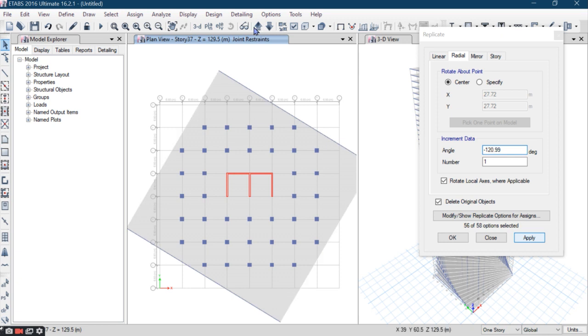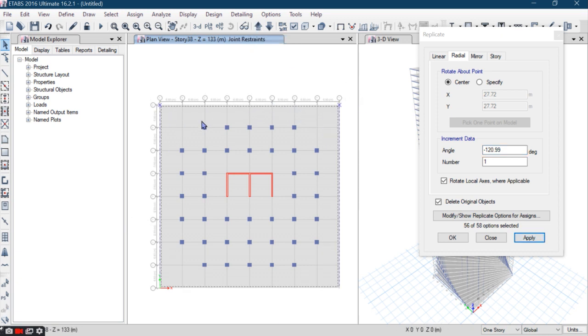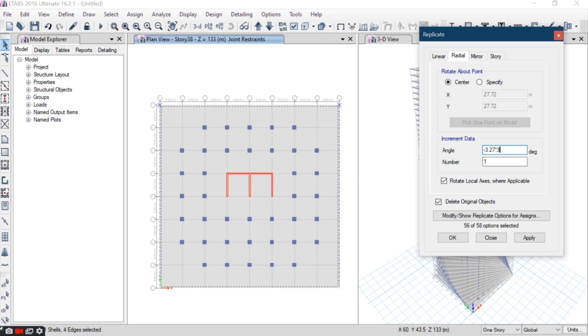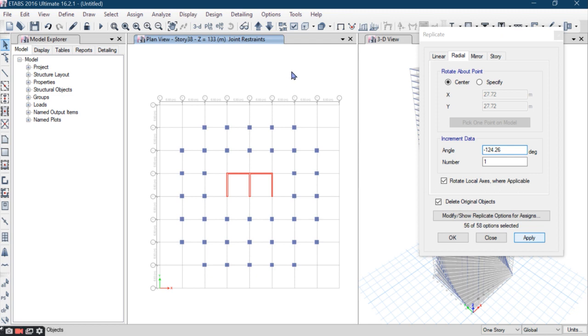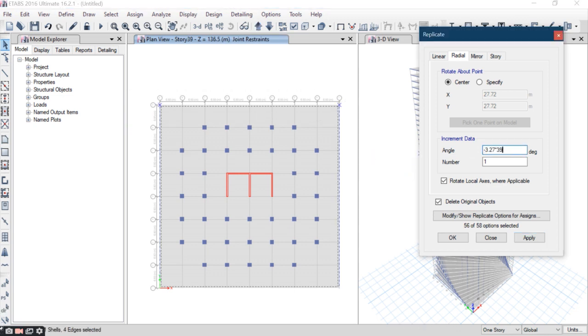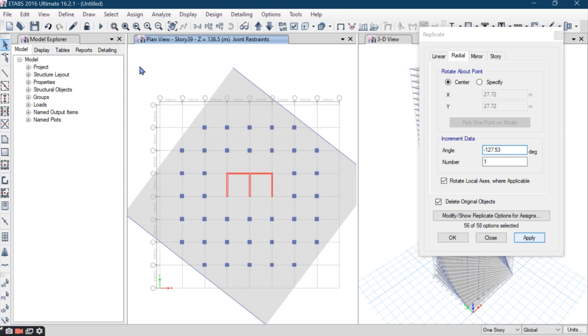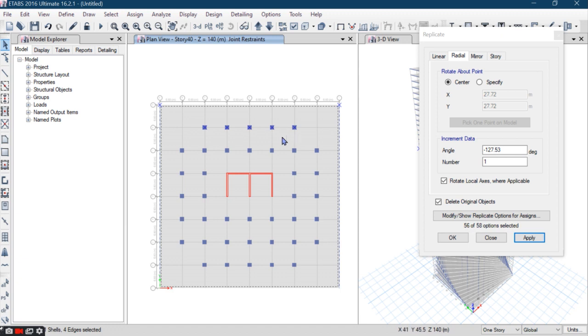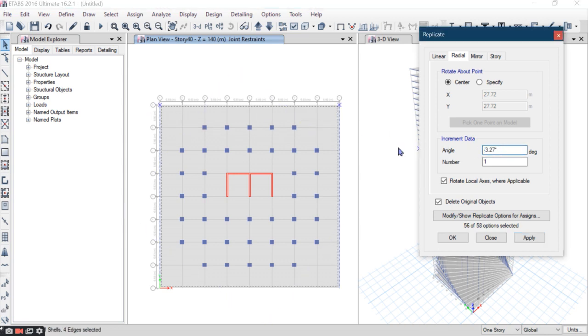Now go to the next story here and first select all these and 38 applied successfully. Go to the next story here, select all these, 39. We are about to reach 55 floor. By mistake I have selected this column also. So select all these and click here, 40.